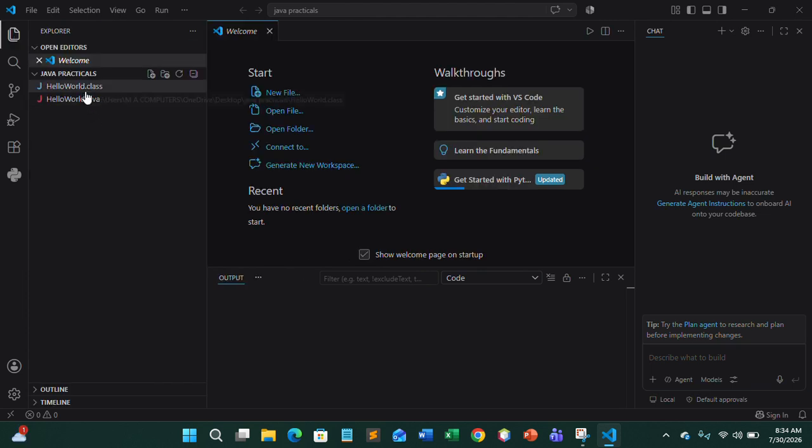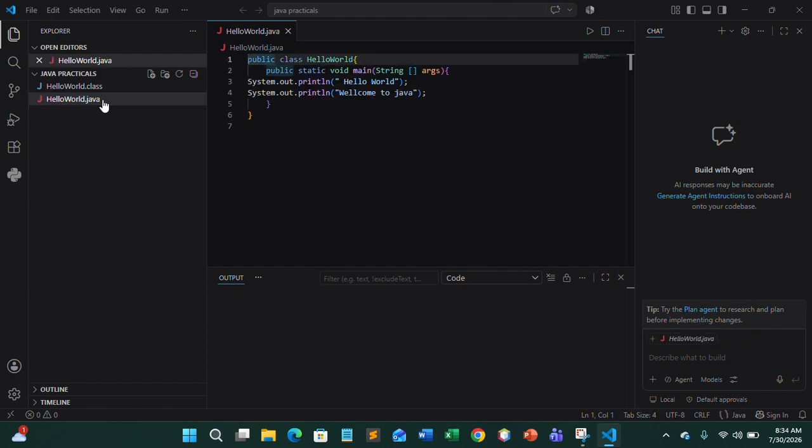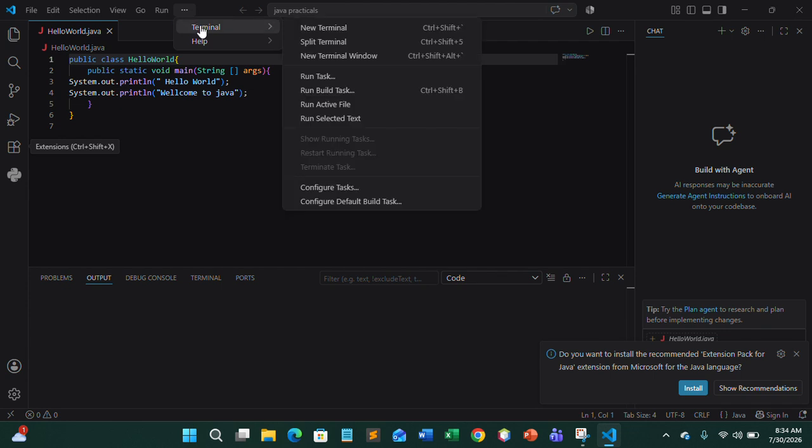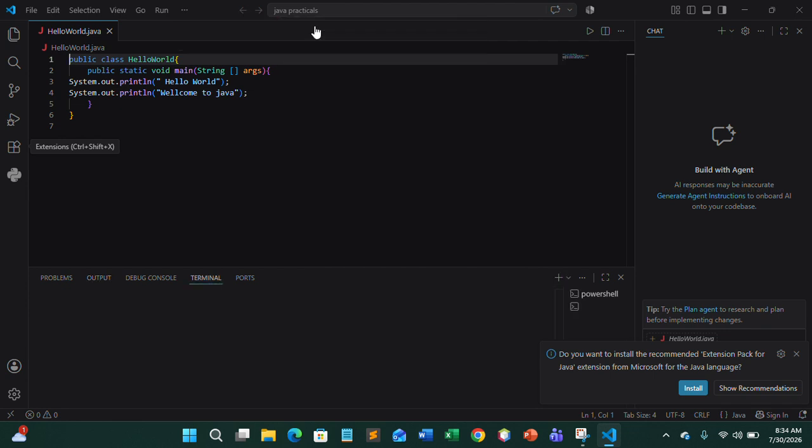As you can see, our first Java program is there, HelloWorld.java. Now let us click on the Java file to open the source code like this. So in VS Code, there are two ways in which you can compile and run your Java program. The first method is using the terminal. By clicking on these three dots, click on Terminal and click on New Terminal.